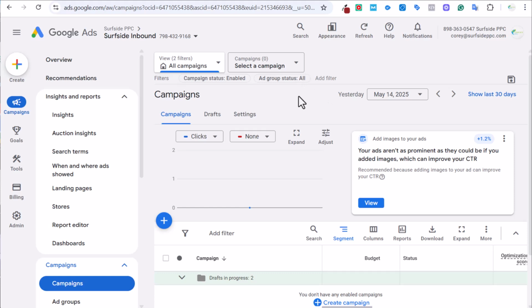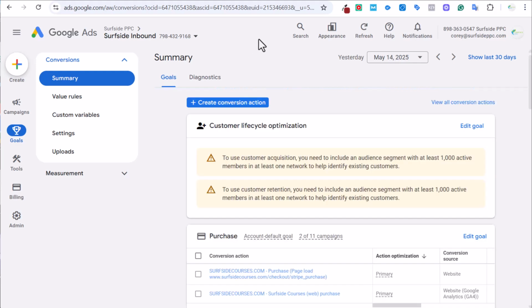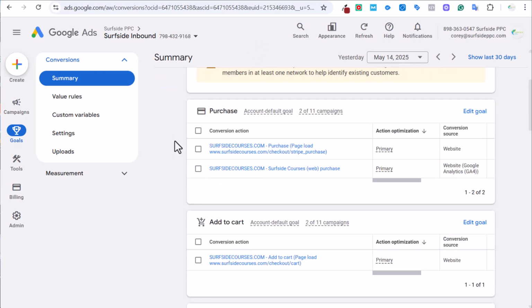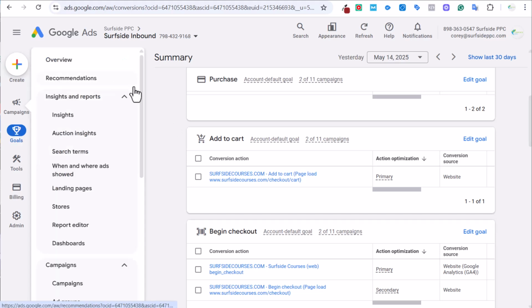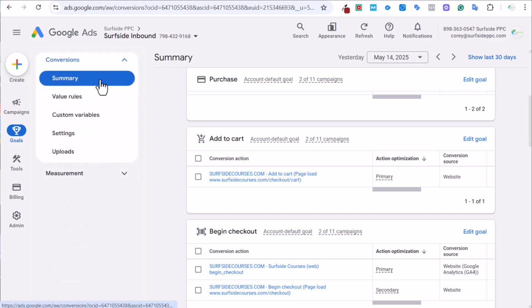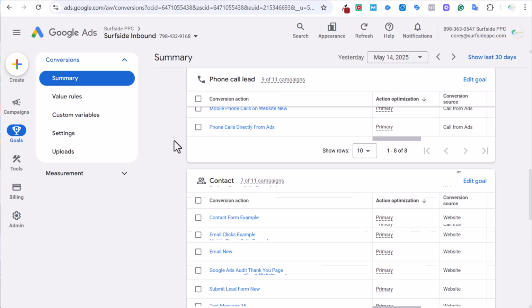So the very first thing as we get started is always conversion tracking. So when you're setting up conversion tracking, I would highly recommend using Google Tag Manager to do this. I can show you how I have a few of these tracked in Google Tag Manager. So if we go to our goals and conversion summary page, so you'll see summary here. If you search conversion summary, you'll come right to this page here. You can see all of the different conversion actions that we've set up.